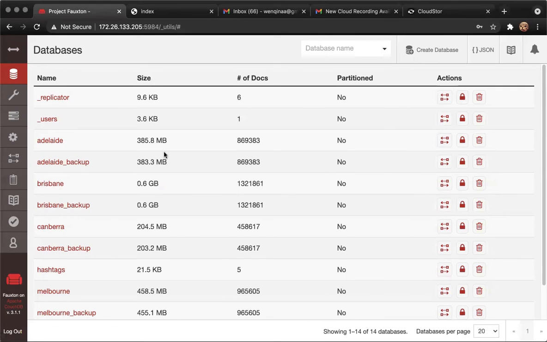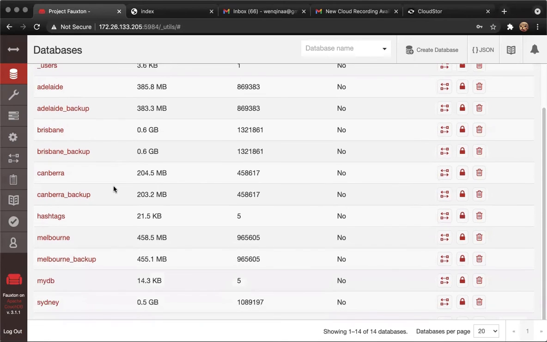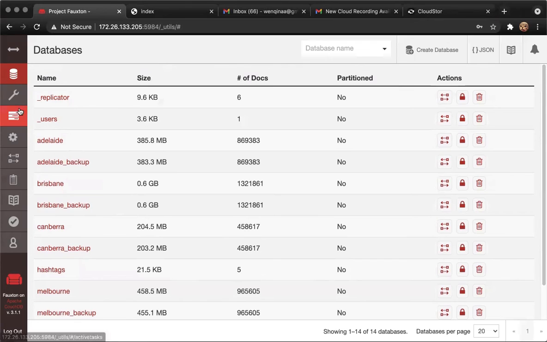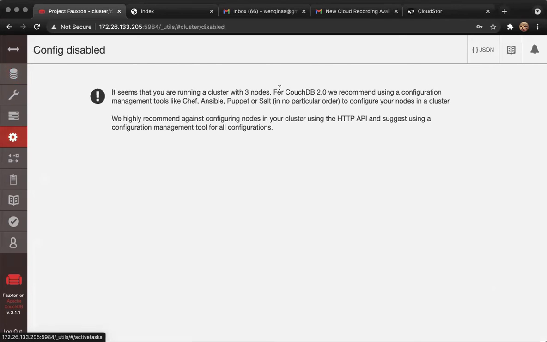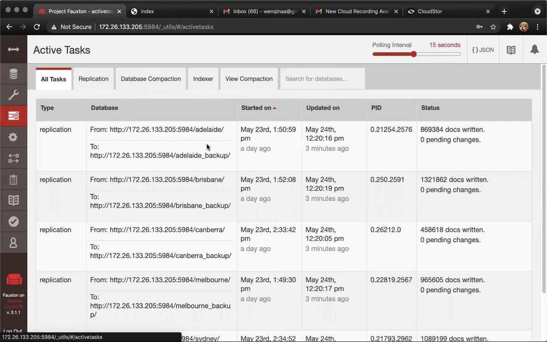So we could also check from our database interface. We can see that we have all the databases for our interested cities and also their backup databases. We can also check from here that we are running a cluster with 3 nodes, and the replication activities are running continuously.